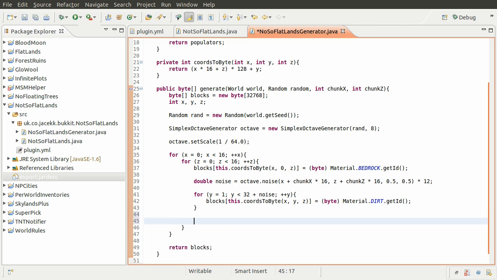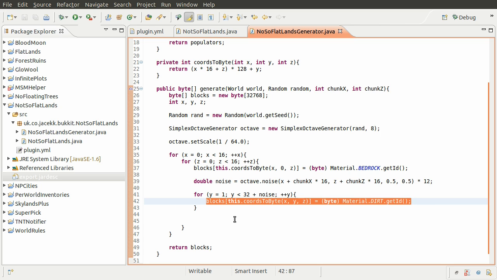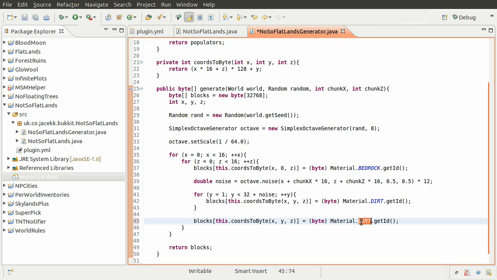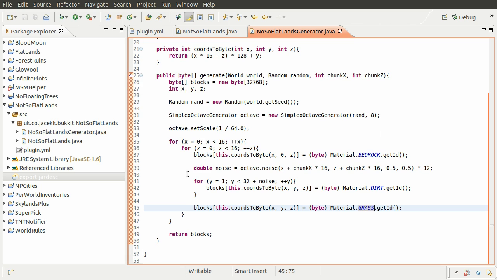Just after this, we can set the block at x, y and z equal to grass, which will overwrite the last block in this loop and set it to grass. So you have grass on top of the dirt hills, just so it looks nicer. We can basically copy this line here and replace dirt with grass, like so. Now we should be ready to export this and give it a test.